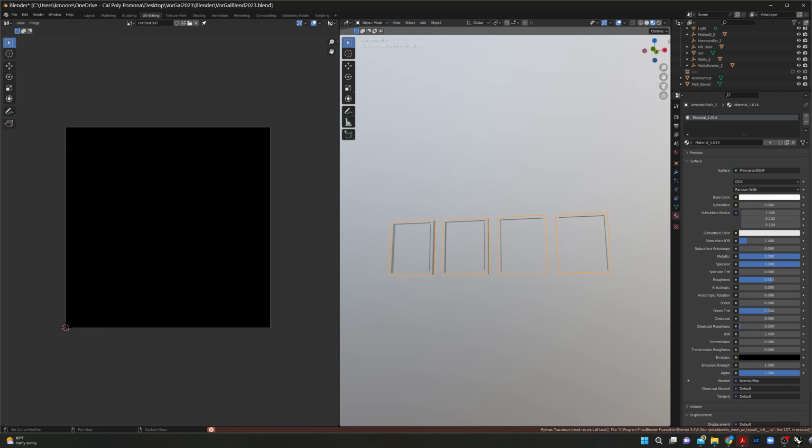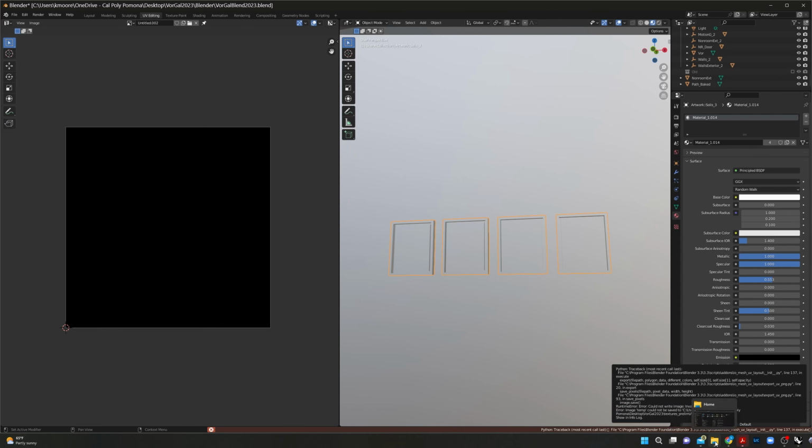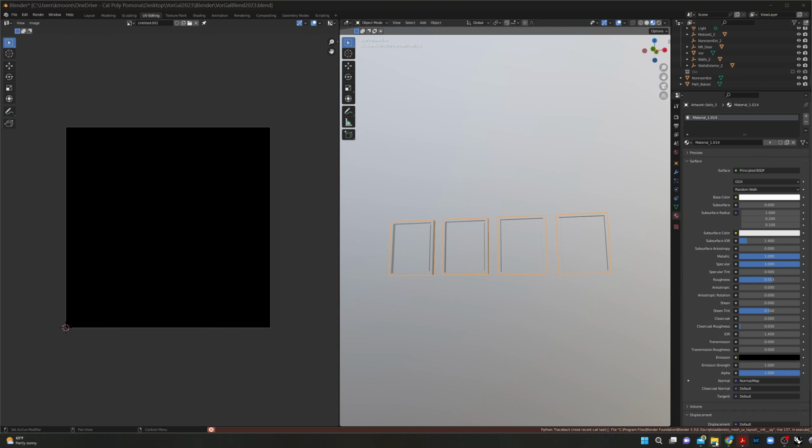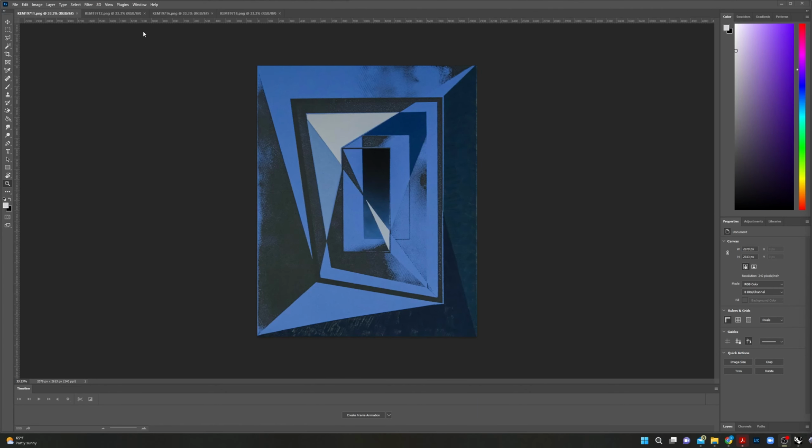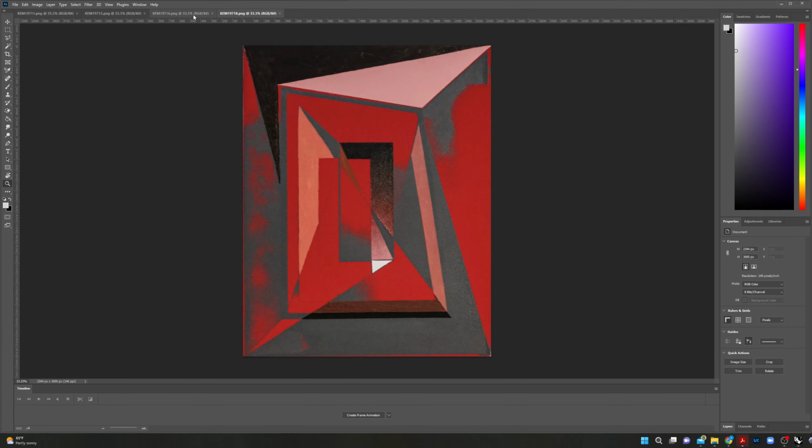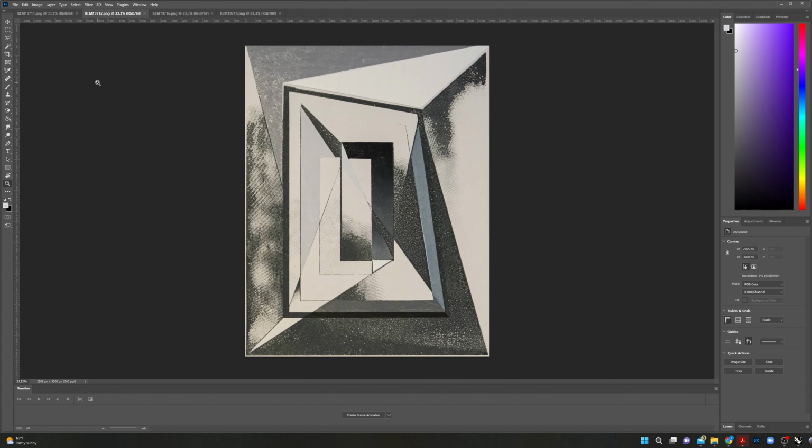Export UV layout. Okay, cool. And then what we're going to do is pull images from my portfolio and use those to apply in Photoshop. So let me just get those pulled up in Photoshop real quick. All right, so here they are. We've got my blue, my red, my black, and the white one.